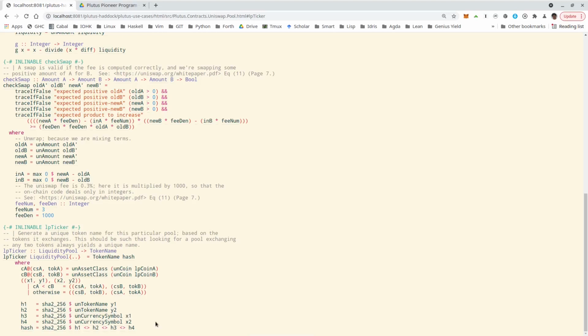And the slight complication is here that you again must make sure that the order of coins in the pool doesn't matter. So this is why there's a condition here. So it's checked that they are sorted. And if they are not sorted, then you swap them around. So this function should return the same token name for a liquidity pool with token A and B, and for a liquidity pool with token B and A, which also corresponds to what I said earlier about equality for liquidity pools.